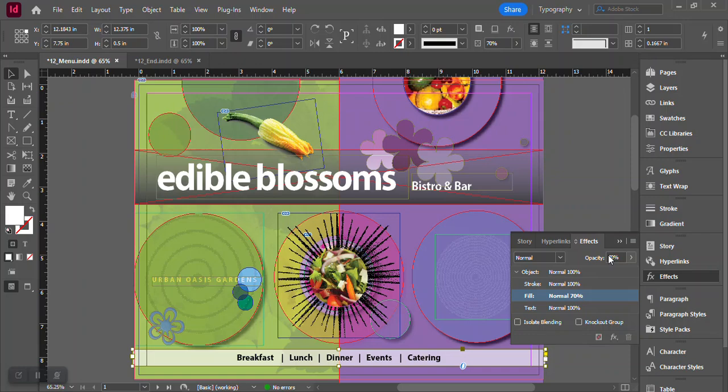Applying a basic feather to the edges of an image. Feathering creates a subtle transition from opaque to transparent around the edge of an object so that any underlying object or the page's background is visible through that feathered area.